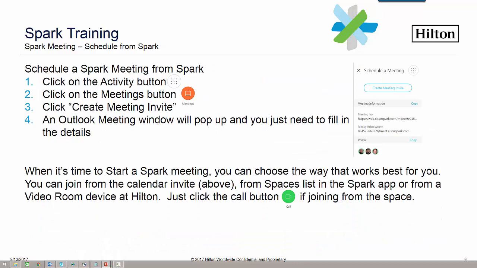So to schedule a meeting from Spark, first you're going to create that space, and then go to the activity button. You'll click that, and then click on the meetings button. After you click the meetings button, what's going to pop up is create meeting invite, which will look like this. And within that meeting invite, you'll just click that right there.